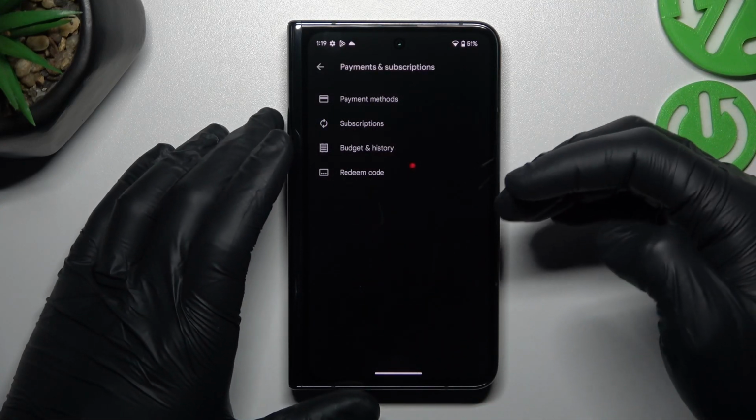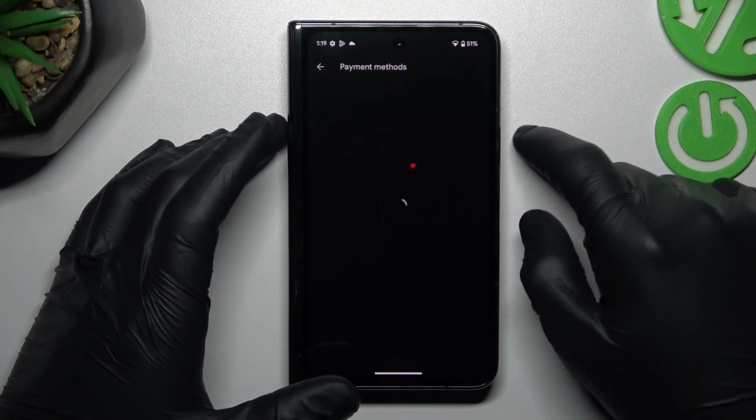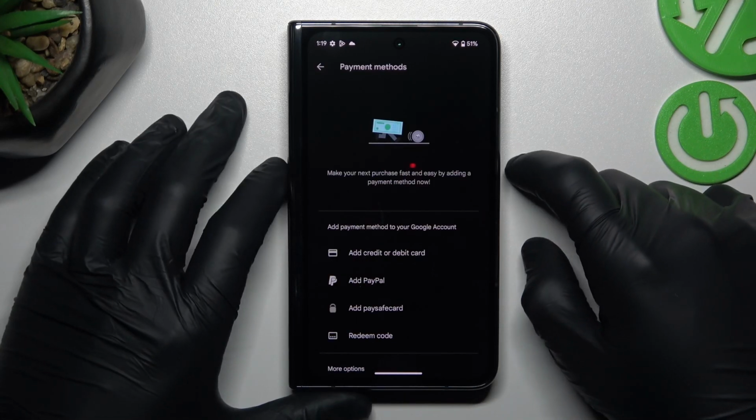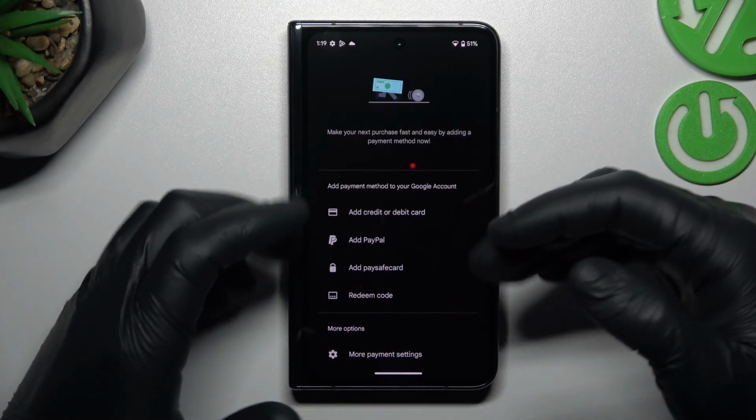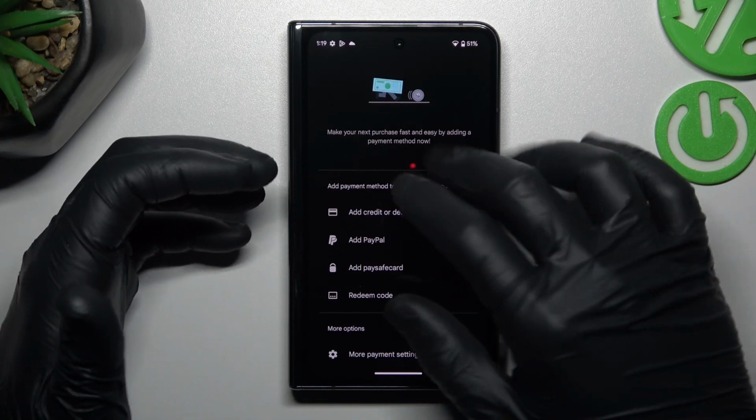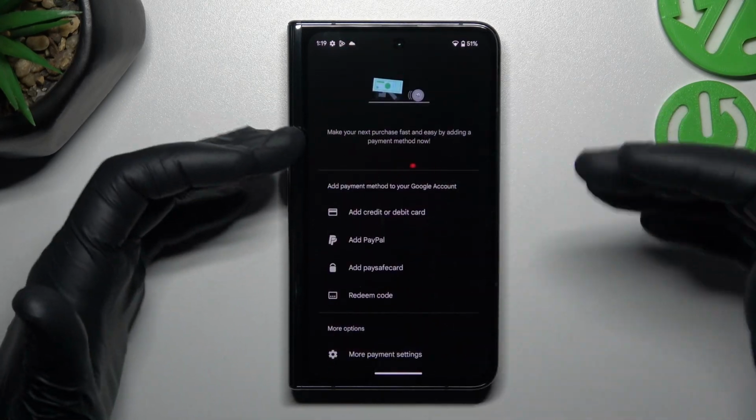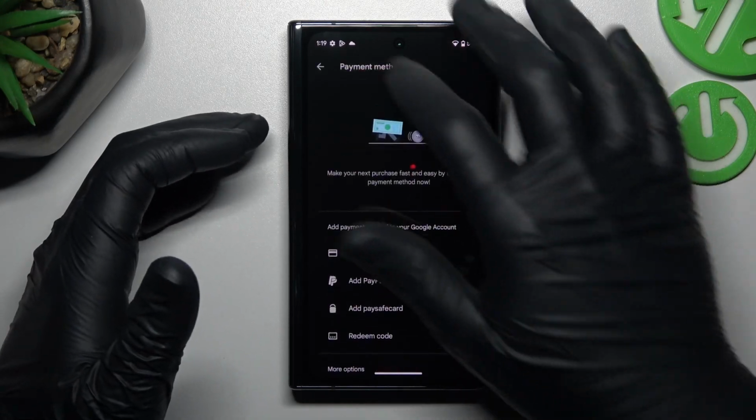Now if you need to add, remove or change your payment methods, you can do it here. As you can see, we have a PayPal, PaySafe card here, the redeem code, so you can do anything about your payment methods in this place.